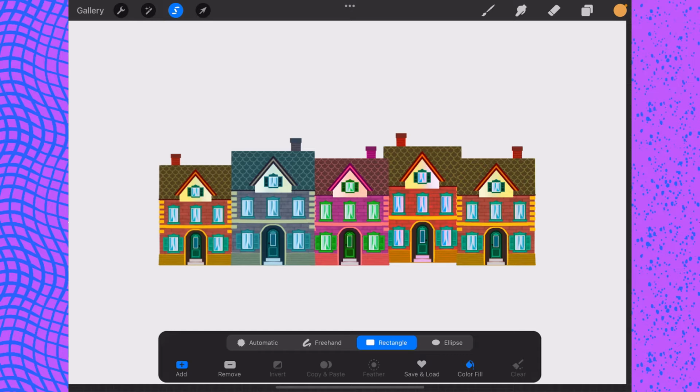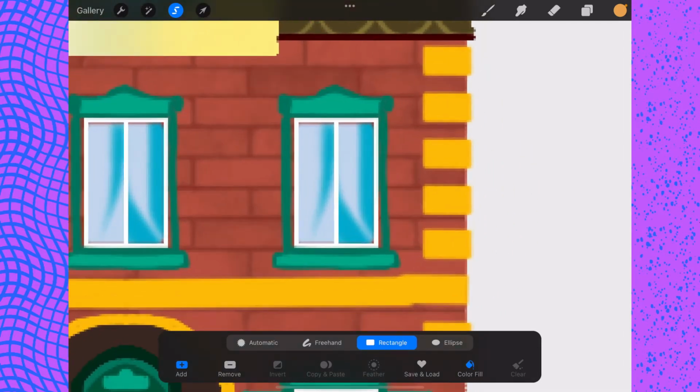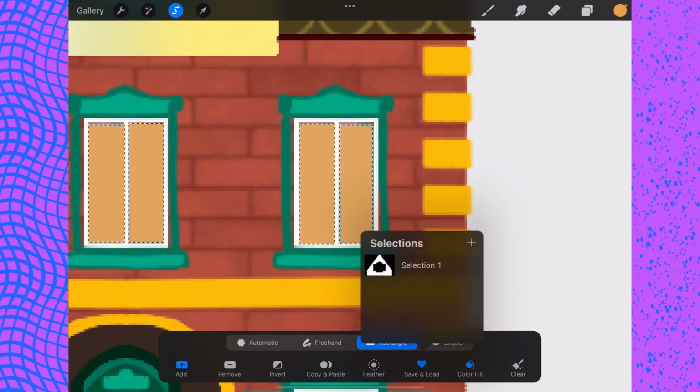So what we're going to do is we're going to select some rectangles here. And color fill in these windows. And then I'm going to do a save and load. I'm going to click on the plus sign. And this is our selection 2.